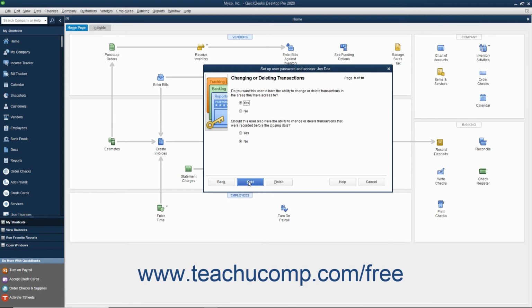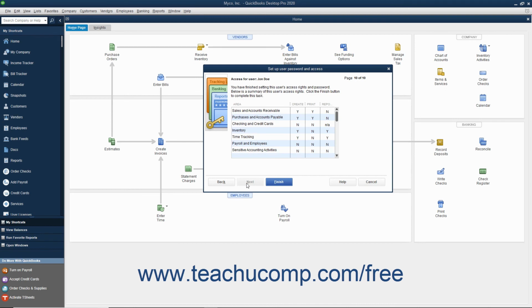In the Changing or Deleting Transactions screen, select whether to allow the user the ability to change or delete transactions by setting the desired options, and then clicking Next to continue. You can then review the permissions you set for the user in the final screen and click the Finish button to add the user to the user list.